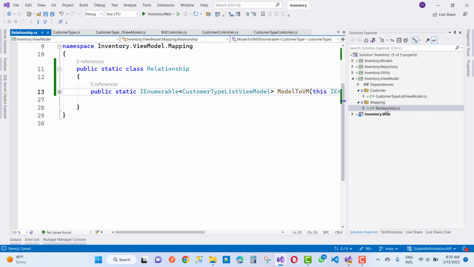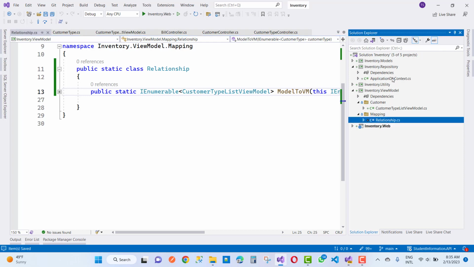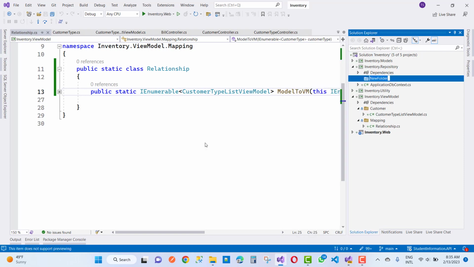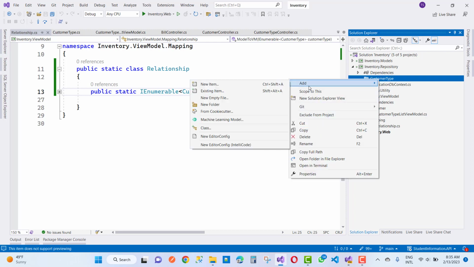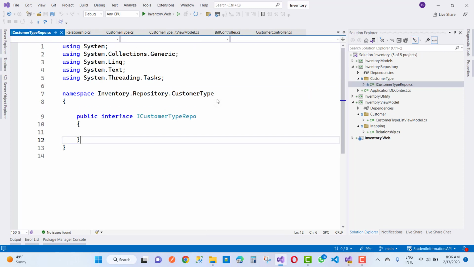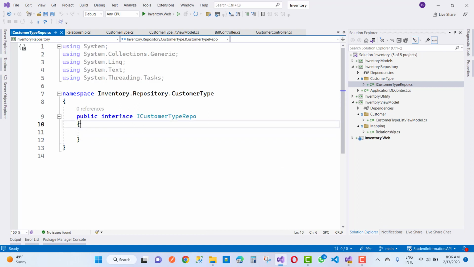And the next one is the relationship and the customer type view model here. In the repository, I'm going to add a new section for the interface, that is the customer type. Customer type, it's a big project, you can say. So customer type, and here I'm going to add a new file, customer type repo.cs, and I'm going to add get all the customers.